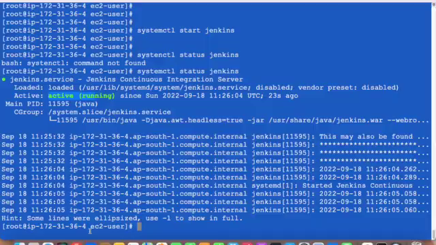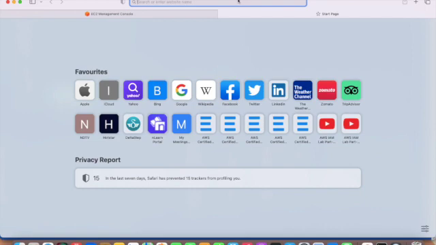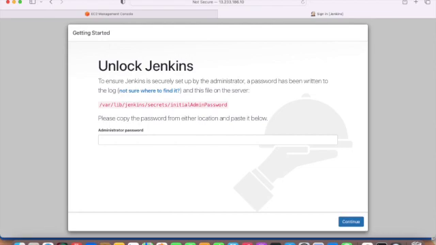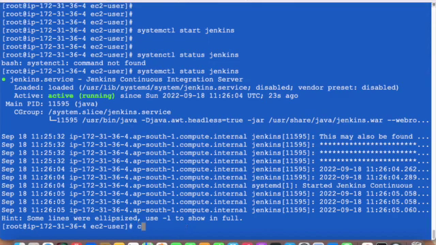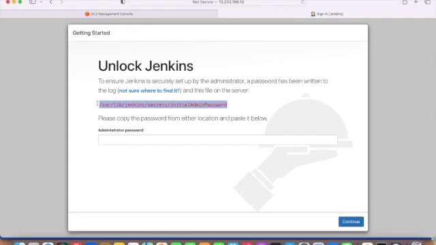So Jenkins is working now. Let's double-check this. Jenkins 1 failed, and Jenkins 2 is working now. Let's copy this URL, open a new browser, paste it here and put port 8080. Jenkins runs on the default port 8080. Yes, of course, it opened the first page, and you can get the administrative password in this path.